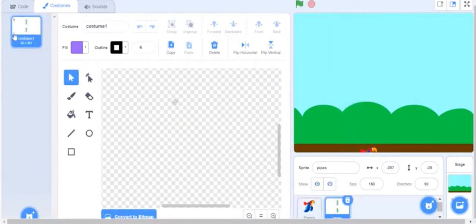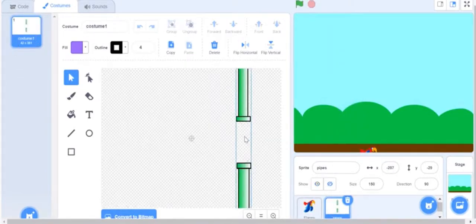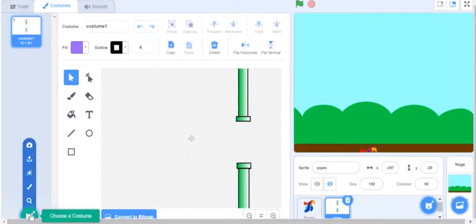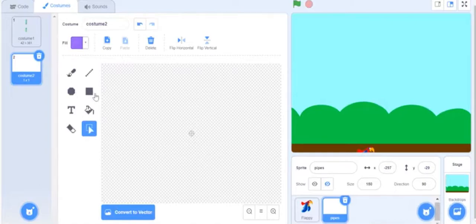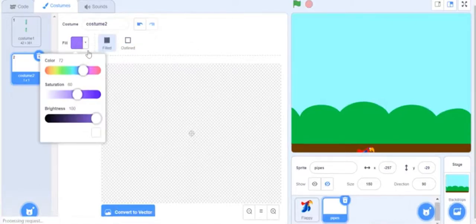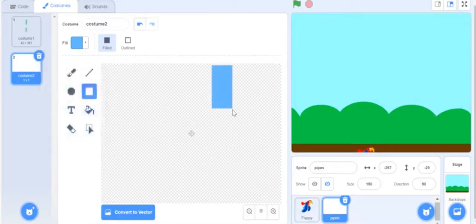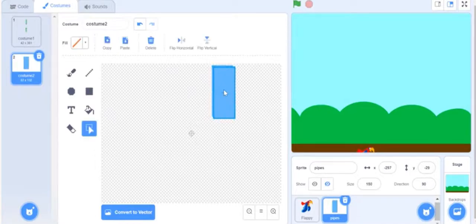For the pipes, I've already made them. But if you want to make the pipes, they're not currently available in Scratch. So you just go here and say paint. And over here, first I convert to bitmap. Then let's say I have a pipe that is the blue color, for example. I will just draw a blue pipe here, and I can just copy and paste the blue pipes and keep them over here.